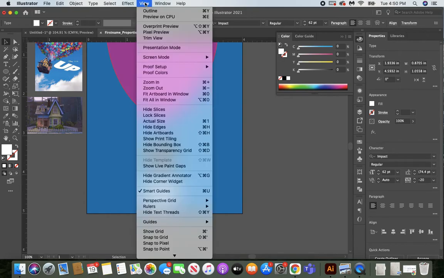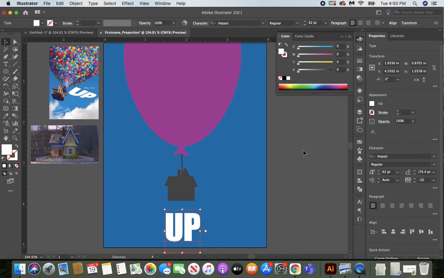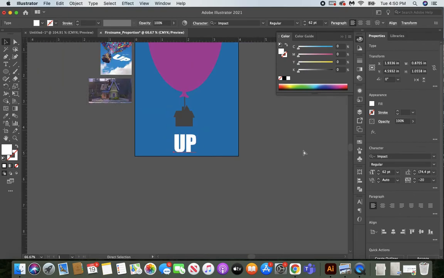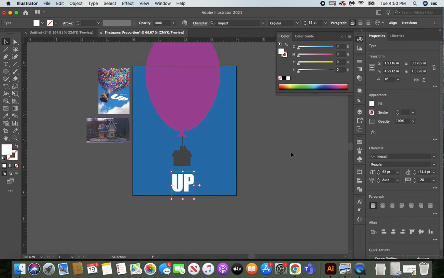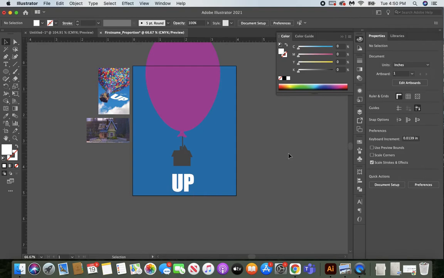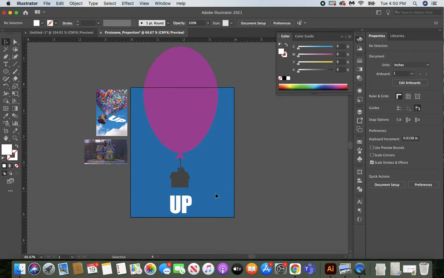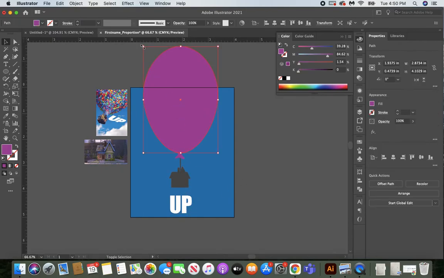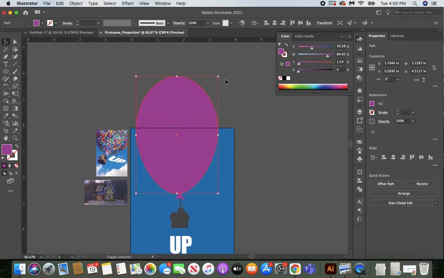Now let's go to View, Fit All in Window, see how we're looking. I'm going to back up just a little bit more too because I want to see a little bit more. All right, I think the balance is going really well. This is a little bit larger, so I think I'm going to even make my balloon just a tad bit bigger, just to really help the balance here.